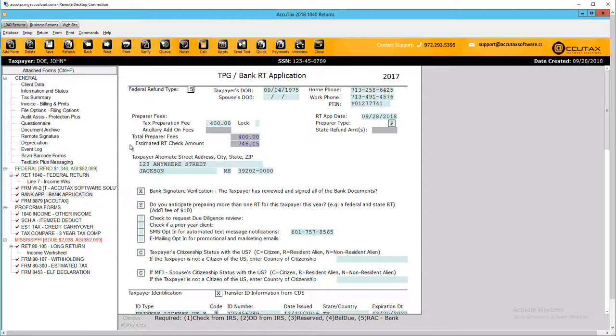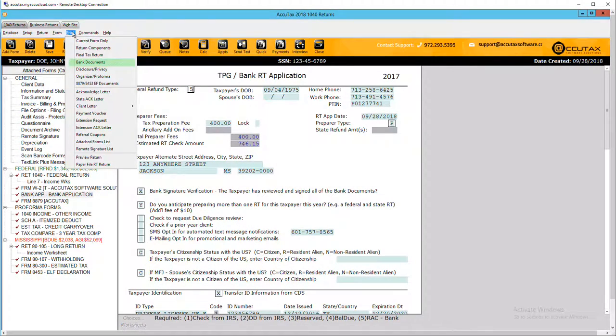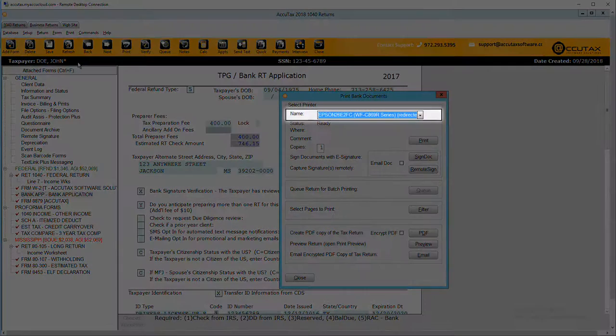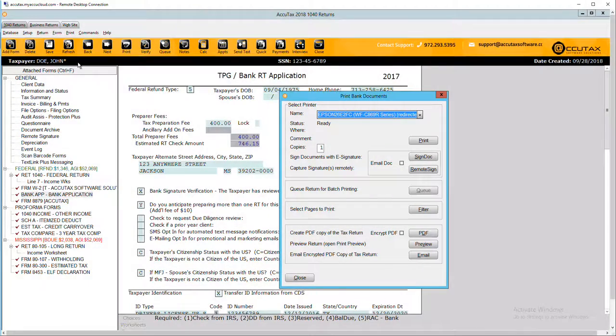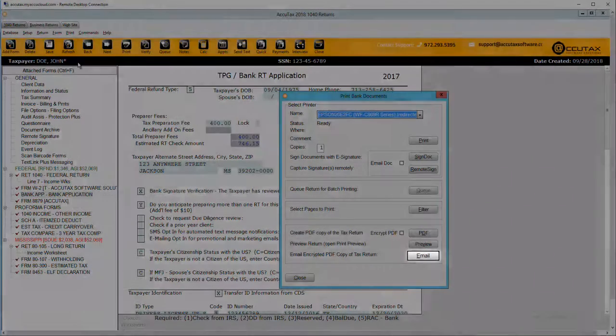To print the bank application, click Print from the software menu bar and select Print Bank Documents to open the print window. Select the correct printer if there is not a default printer selected and click Print. You also have the option to save the bank application as a PDF or email it to the taxpayer.